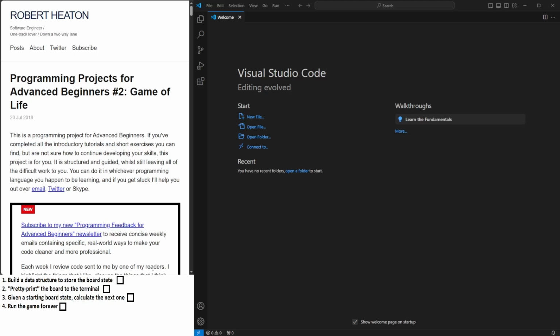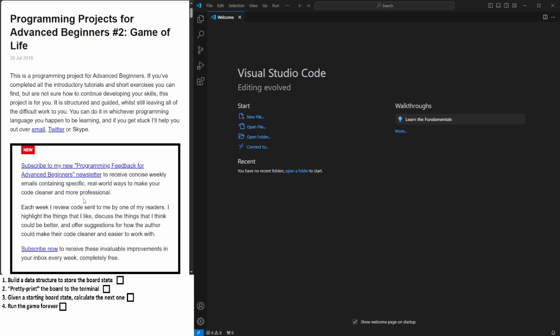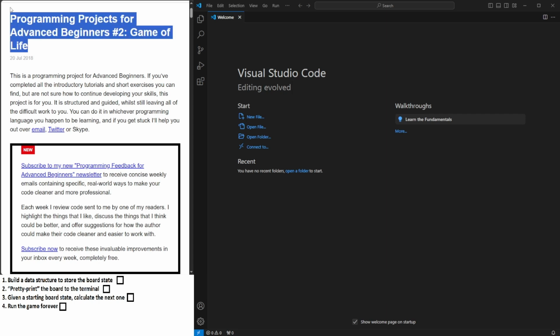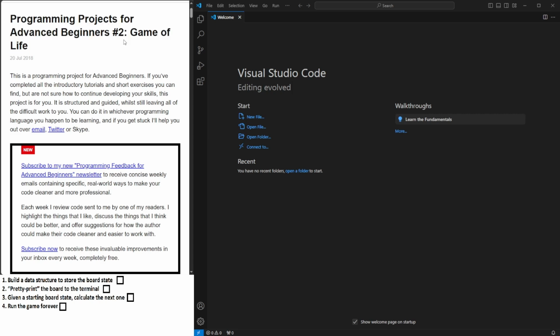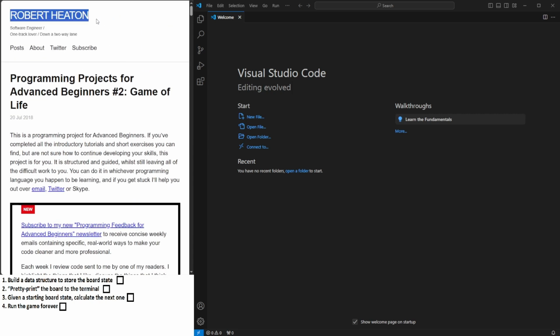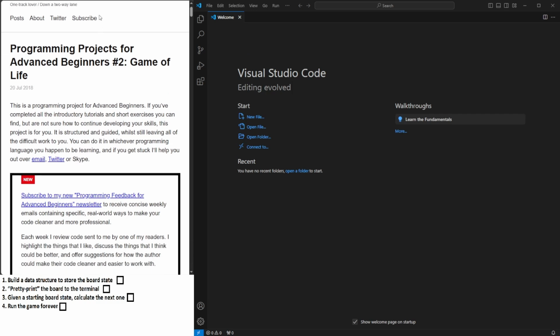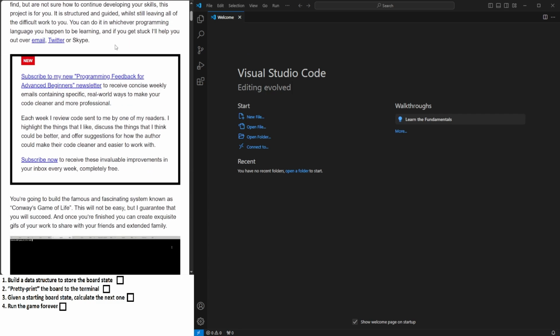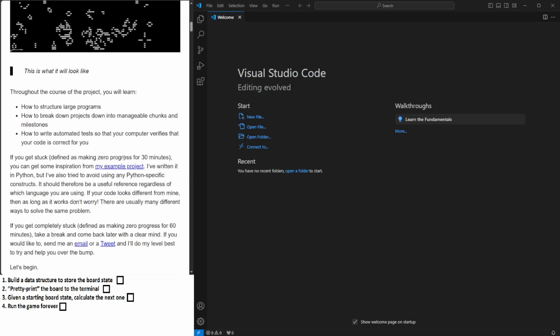Hello, my name is Jacob Edison, and this is my first major-ish endeavor in Python besides the practice exercises that are given in my computer science course. So, this is Programming Projects for Advanced Beginners, number 2, Game of Life, by Robert Heaton. Obviously, robertheaton.com is his website. I will link to this article in particular in the description, in case of anyone wanting to do the same as me and follow along.